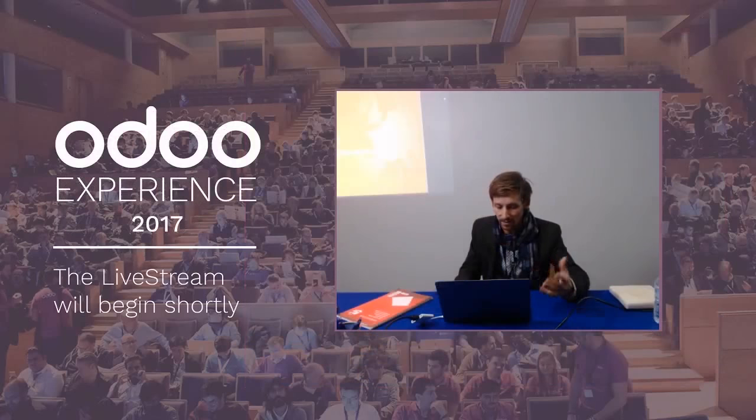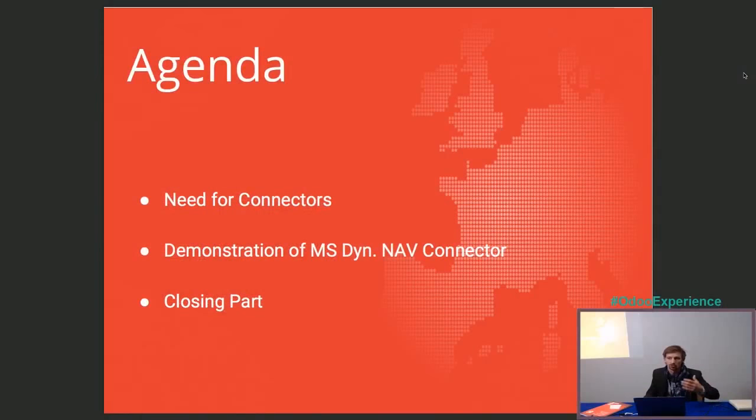The presentation is set up like this. Why is there a need for connectors? Because Odoo does everything very well. It's a very well integrated system, so actually there's no need for other software. Then I will give you a quick live demonstration, really with a running Navision instance and a running Odoo instance, and a closing part.